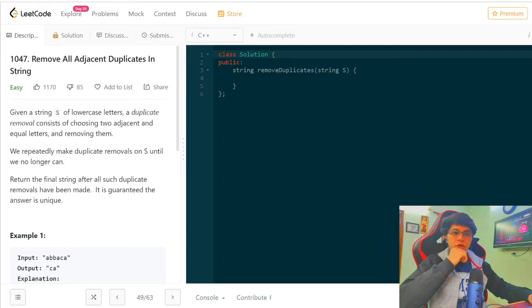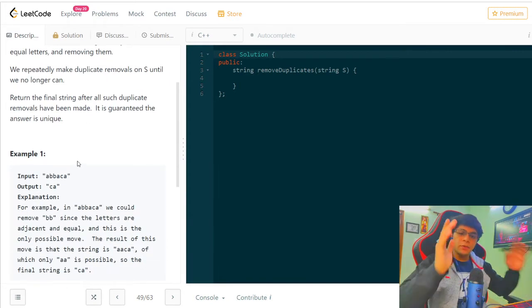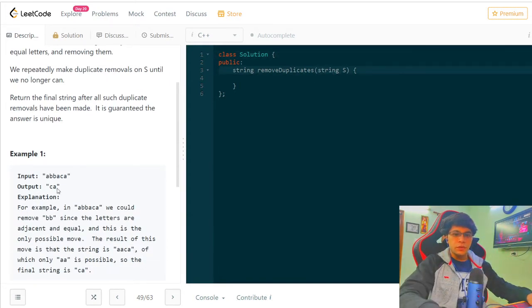Remove all adjacent duplicates in strings. So basically what this question asks is, for example, we are given a string s.